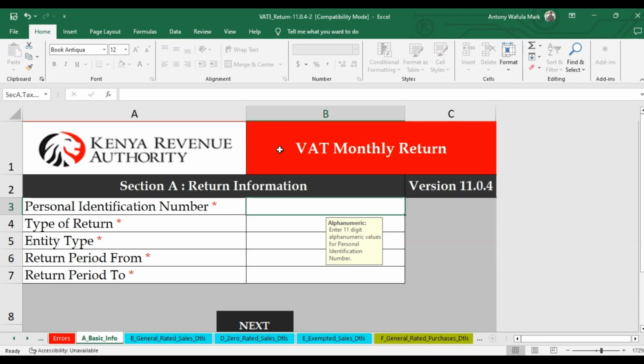Let me begin with section A, basic info. This is the most straightforward of the sections in the VAT Return Excel format. So here you start by typing in your company KRA PIN, say P0410867330A. Then hit enter.